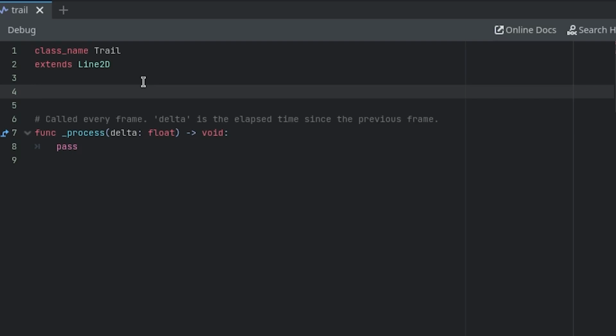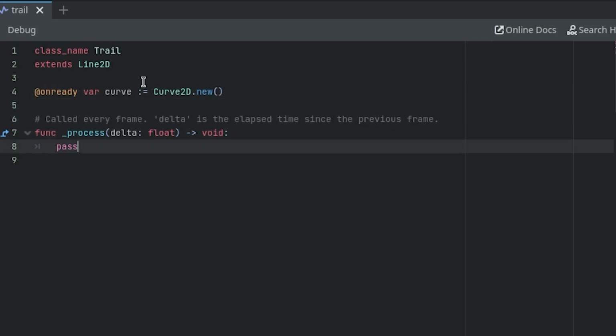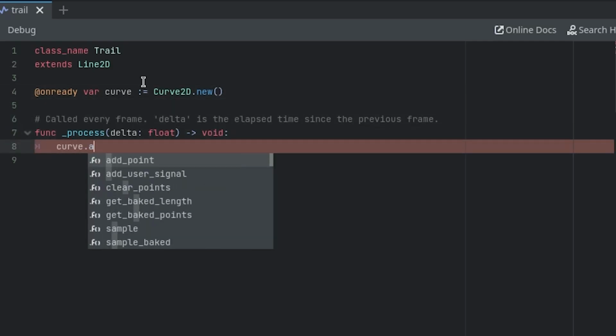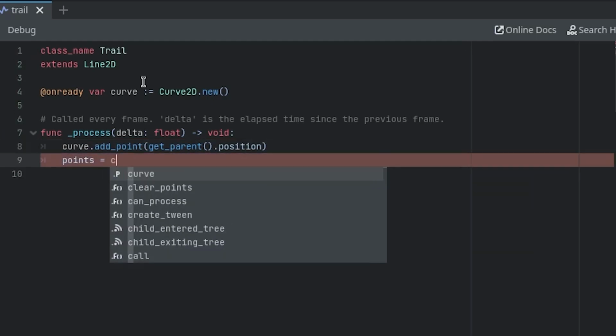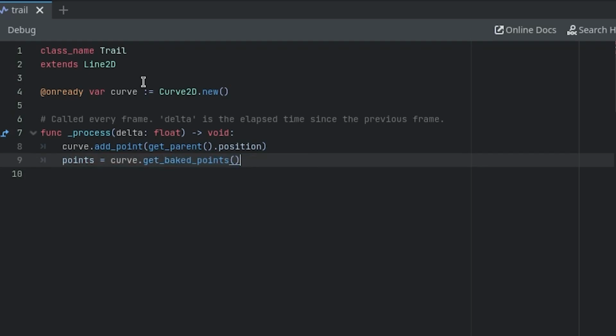To make the trail smooth, we will use the Curve2D class that Godot offers and assign the Line2D's points from it. Add an onready variable to create a new curve. In the process function, add a line of code that will capture the parent scene position and add it to the curve. The parent's position drives the shape of the curve each frame, and it will create the illusion of motion. Add a line below that assigns the Line2D's points to the baked points of the curve to get the curvature. This function will add the necessary points to our line to make it a smooth curve.